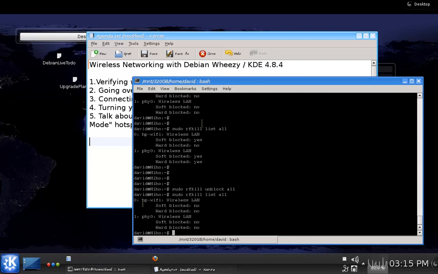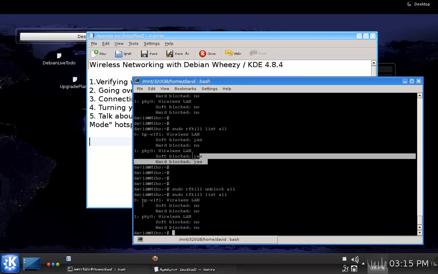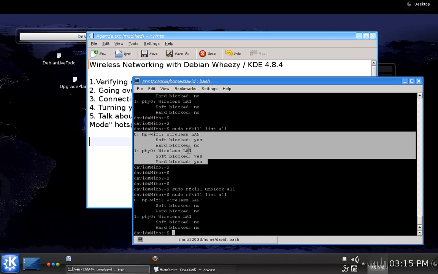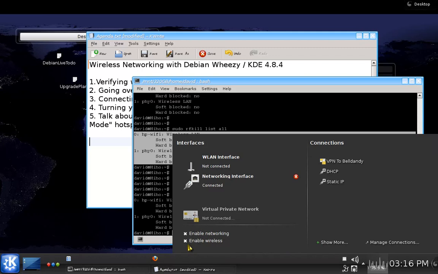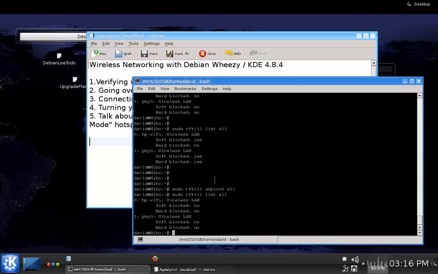When I first installed Debian Wheezy, my laptop was already in this state where it had soft blocked, hard blocked, yes, and I wasn't able to enable the wireless here through the network manager. I actually had to look it up on Google and find people who had this problem, and this is how you fix it.